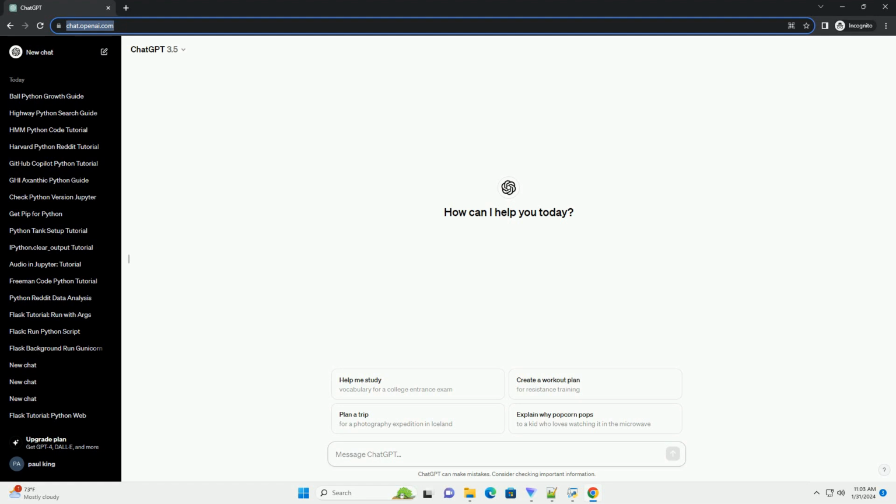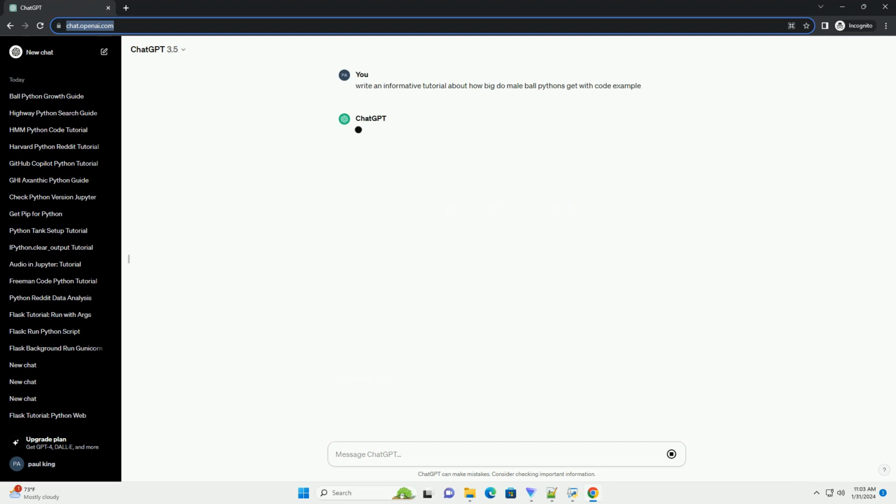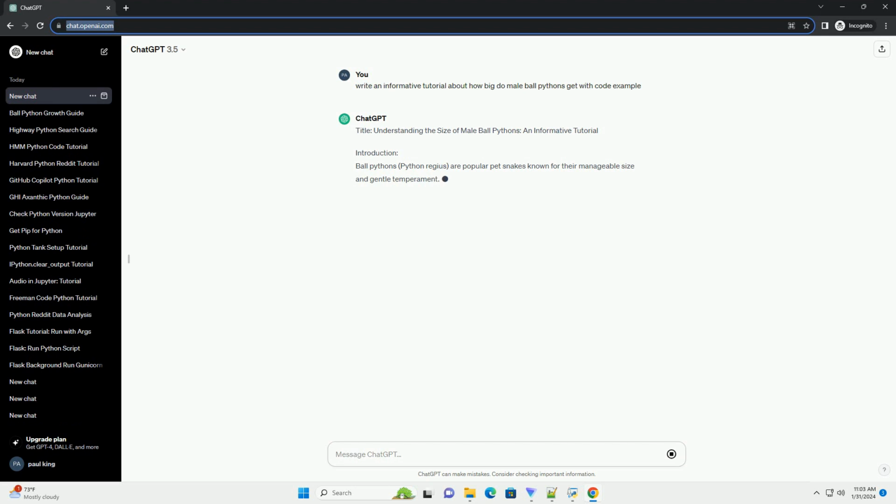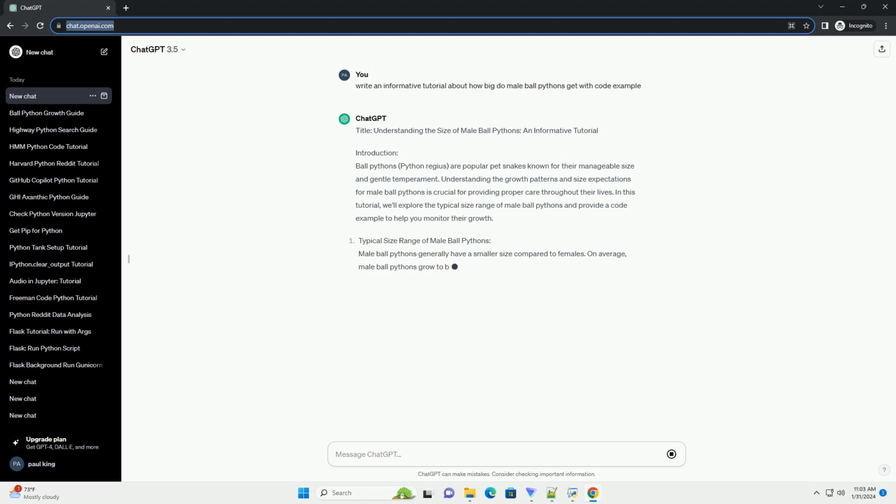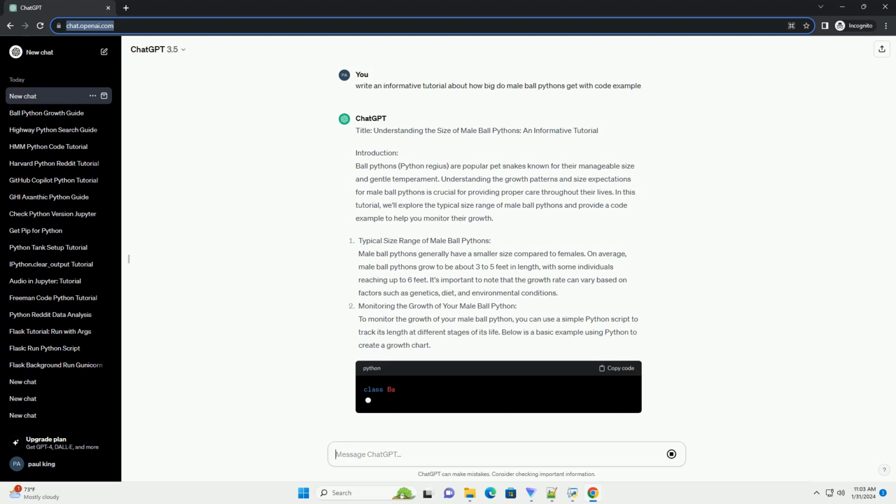Title: Understanding the Size of Male Ball Pythons, an informative tutorial. Introduction. Ball pythons, Python regius, are popular pet snakes known for their manageable size and gentle temperament. Understanding the growth patterns and size expectations for male ball pythons is crucial for providing proper care throughout their lives. In this tutorial, we'll explore the typical size range of male ball pythons and provide a code example to help you monitor their growth.